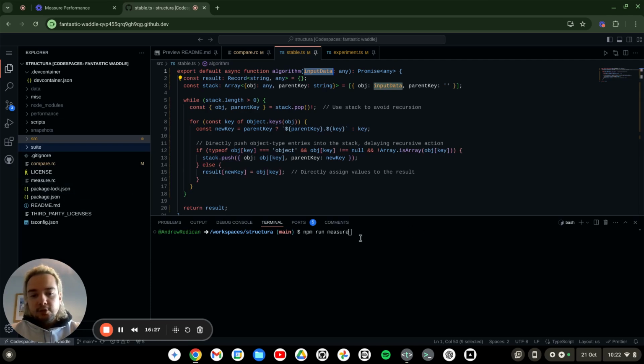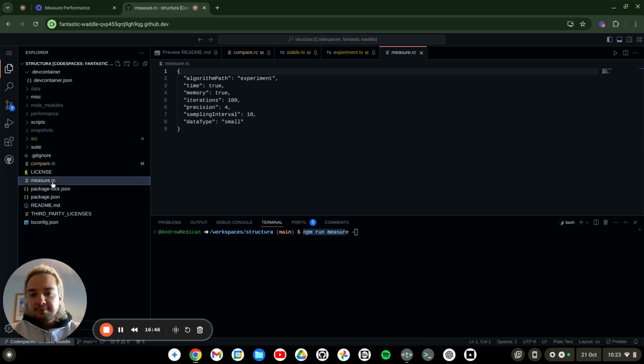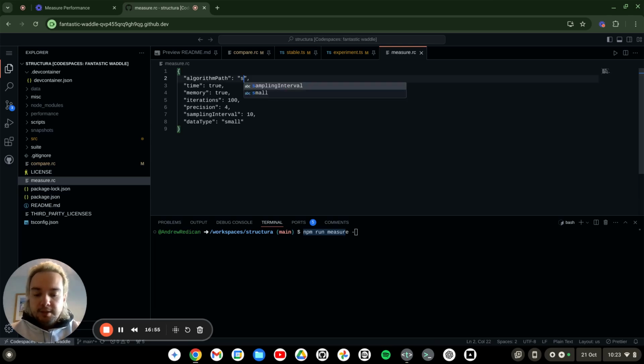write. You can pass in arguments. I've just tried doing it through the CLI, and I've made some mistakes. So there's another way to tell this mini framework what it is that you're trying to target. You're going to go to this thing called measure RC. Here it says that the algorithm path is experiment. We're going to change that to stable because we're looking at the stable one at the moment. And then we're going to measure time and memory.